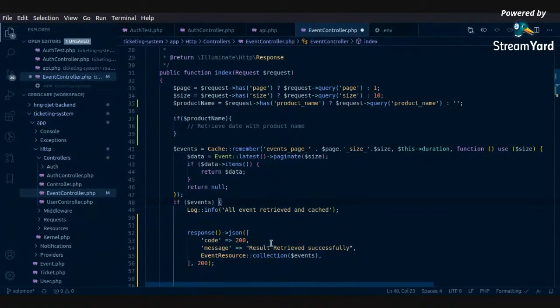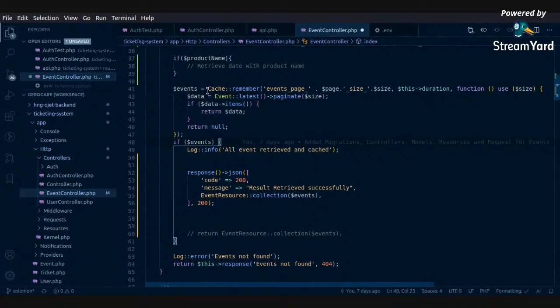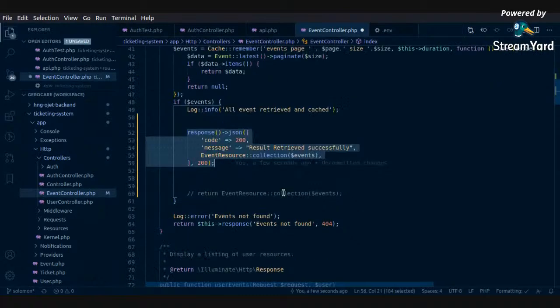Okay, so that said, make sure that you always cache every single request with a proper name. So here I am saying events with this page number and this size. Because the person can change the sizes and the page number, so you want to also cache that so that if the person requests for that again, you will not need to get it from the database.